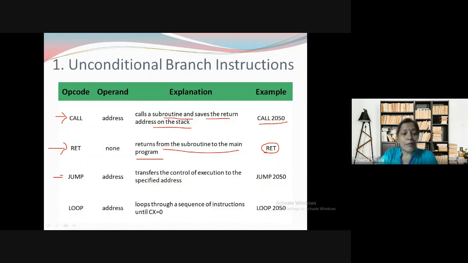Next comes jump. Now we all know what jump means. If you have given an instruction like jump 2050, for example if your program is at the address 2005, then instead of moving to 2006, 2007 in a sequential manner, it will directly jump to the address 2050. So this is called the jump instruction. That means it will skip all the addresses between 2005 and 2050.